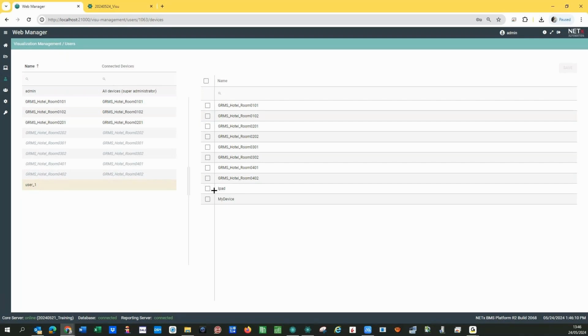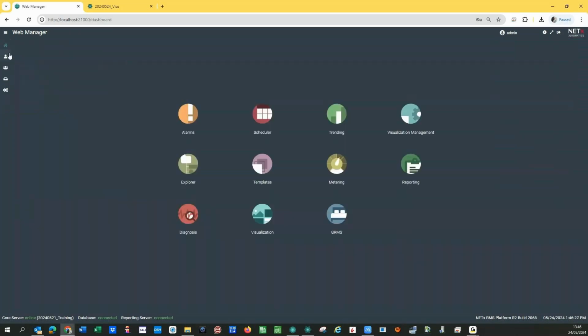So you can create a user that has only access to this, and if you are a super admin, you have access by default, and you cannot release this access. Get the control for everything. So it's very simple to understand how this works.